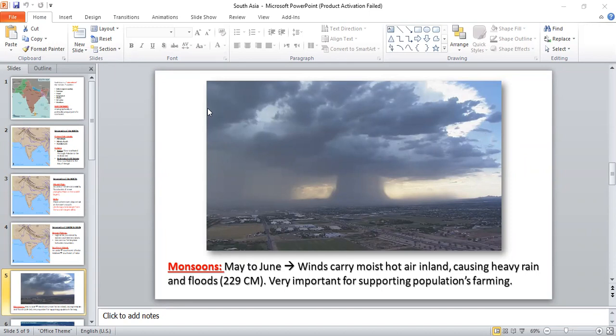Other natural hazards include tropical cyclones. Enough, Hannah. I'm not talking about the cyclones now. All I'm talking about is only the monsoons.